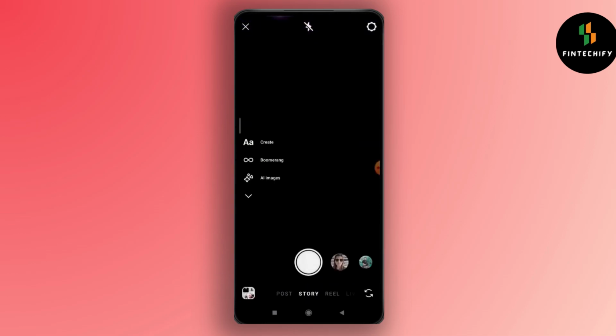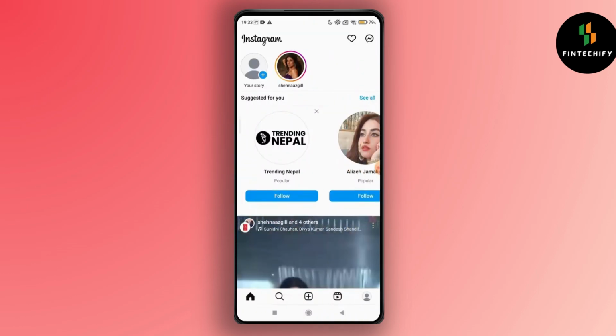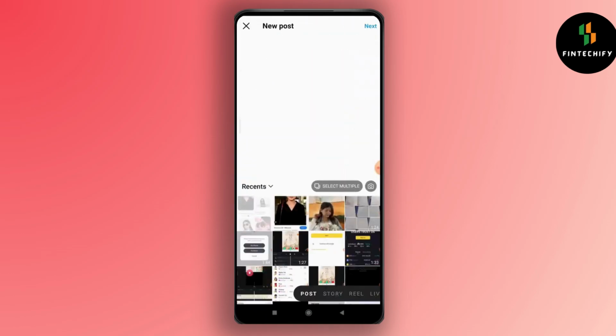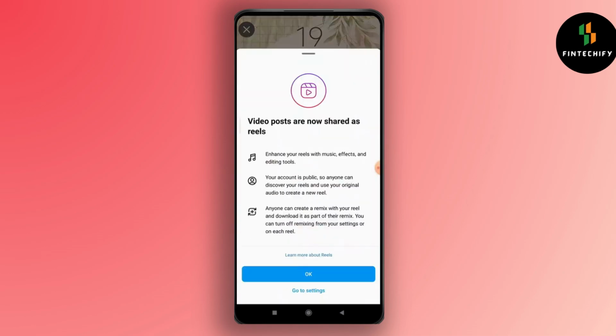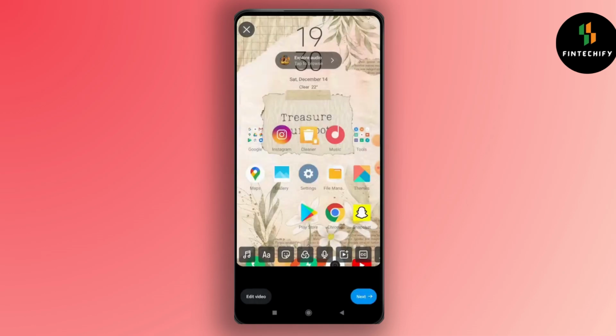Also, you can go back. So this way you can easily add the link in your Instagram Story like this. Also, you can go for the plus icon and add the Reels. After that, go for the OK option.